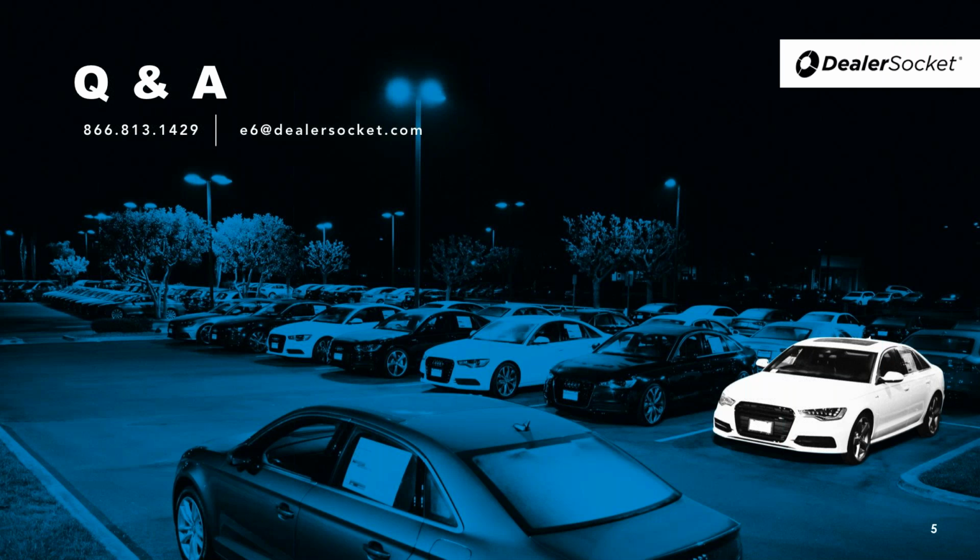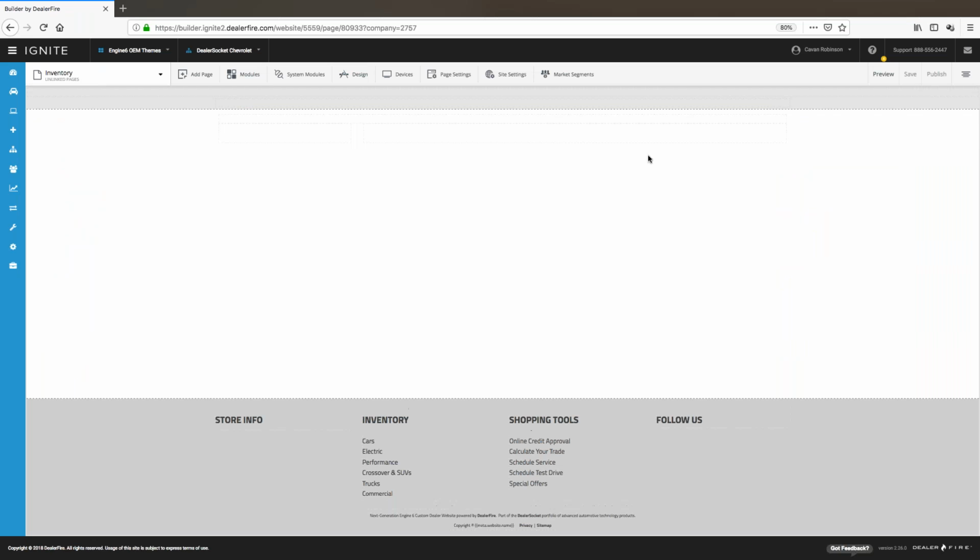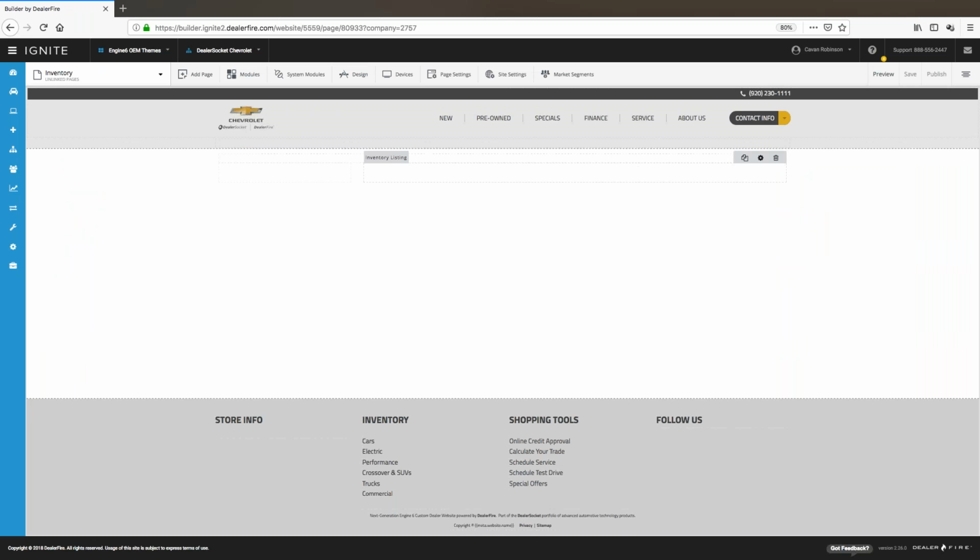Okay, so one of the questions that came through is based on action buttons. Will SRP buttons inherit those same global styles? Absolutely, they will. I'm just going to jump back into the builder here, and we'll go to a new inventory SRP, or you might know of it as a VLP.